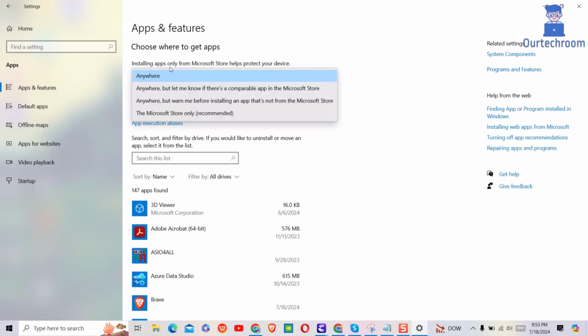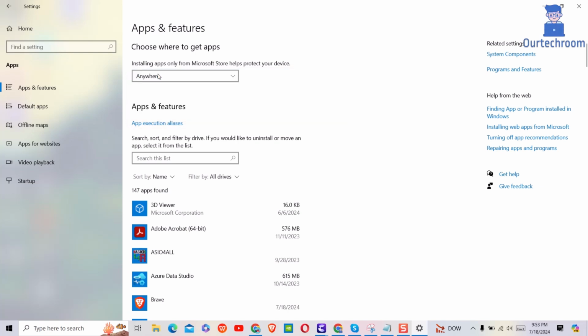Then, under the choose where to get apps dropdown, please select the anywhere option. You can select the second option, that is anywhere, but let me know if there is a compatible app in Microsoft Store. For ease, I will select the first option.